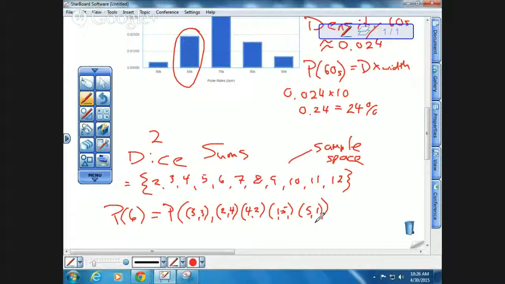So the probability then looks like it's 5 out of what? 36. Why 36? 6 options for the first die, 6 options for the second. 6 times 6 is 36.